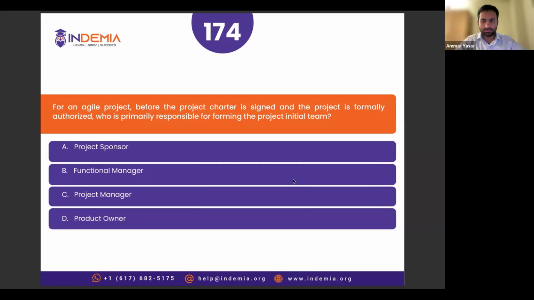All right. Shazman, you have chosen A. Why? Yes, because before the charter, project manager, product owner, they just don't exist. The only person responsible at the time before the charter is the project sponsor.